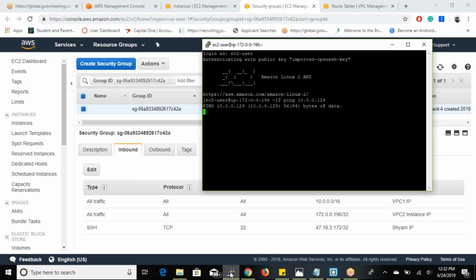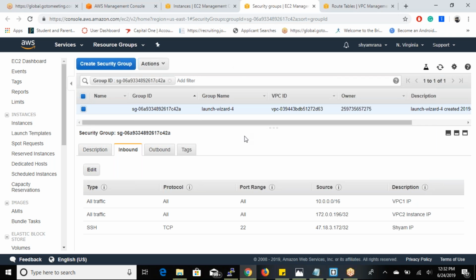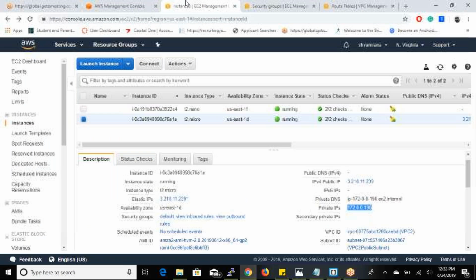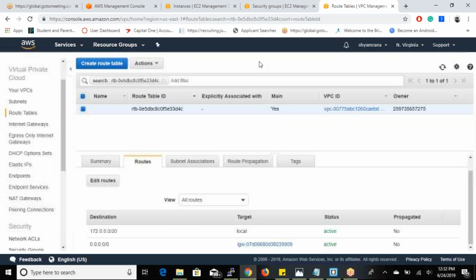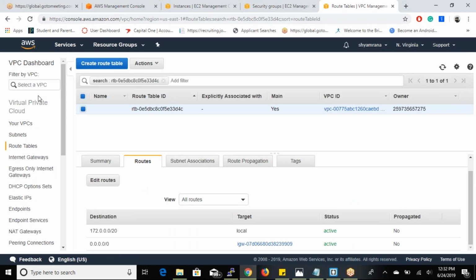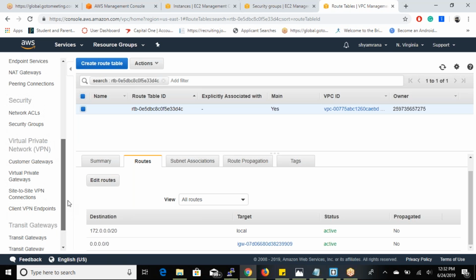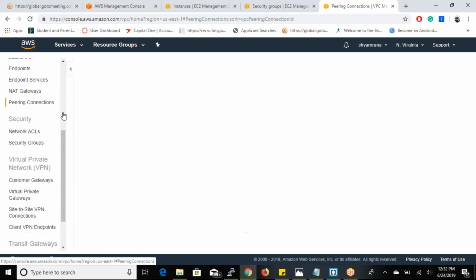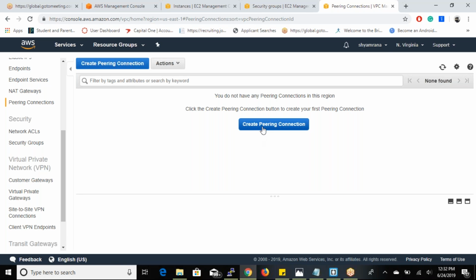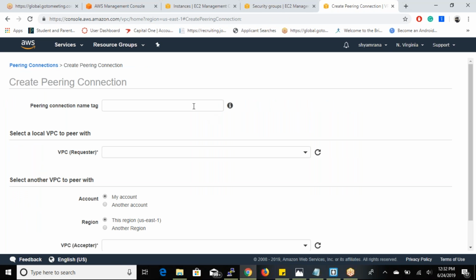So it is still not pinging, right? What we are next going to do is go to VPC peer. Go to the VPC tab, the route table tab, the last tab. Go to VPC peer connections, below NAT gateway. Create a peer connection. Tag it as VPC2, VPC1 peer.